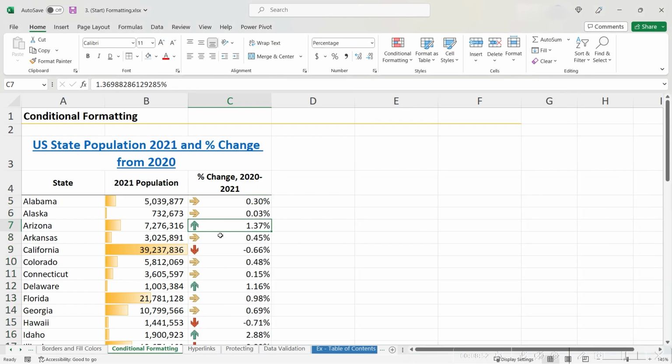The ones above 1% are a green up arrow, the ones between 0 and 1 are a sideways arrow, and the ones below 0 are down. Now that we've formatted our data using conditional formatting, making sense of these numbers is significantly easier. With a quick glance, we can quickly pull insights from this data.